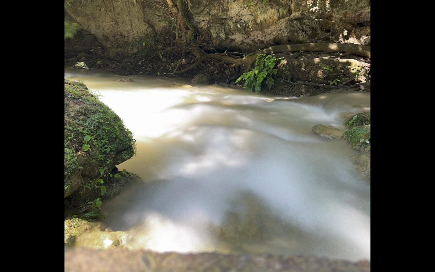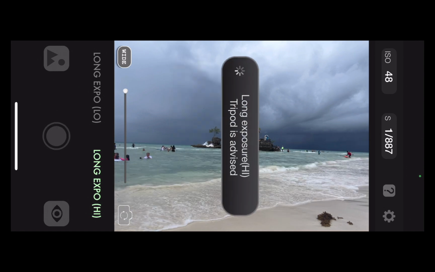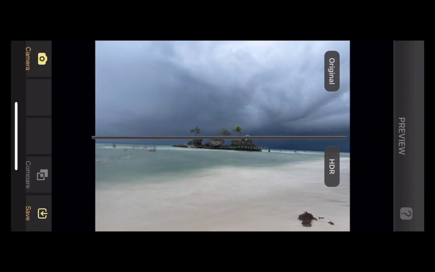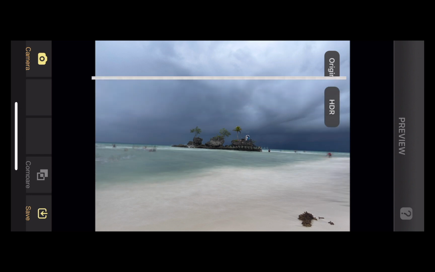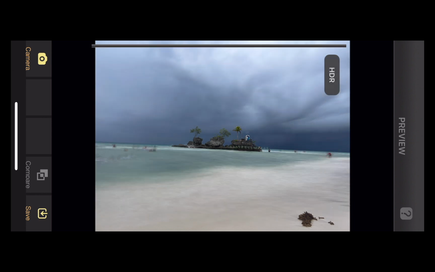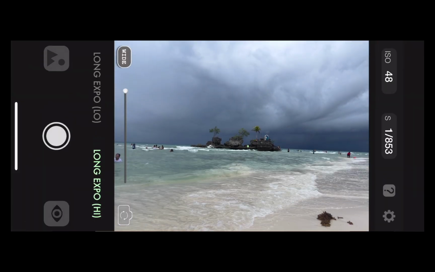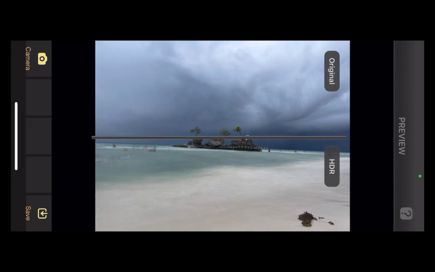Here's another example, this time blurring the water in this beachscape to achieve an attractive, dreamy effect. So that's how you blur flowing water on an iPhone. As you can see, it's a great way to deliver standout images of flowing water, which you won't get with a stock camera app.